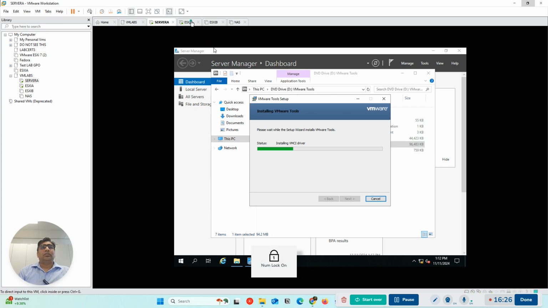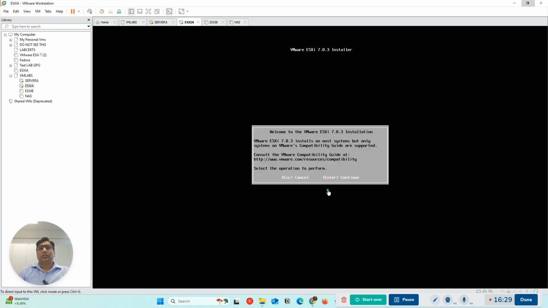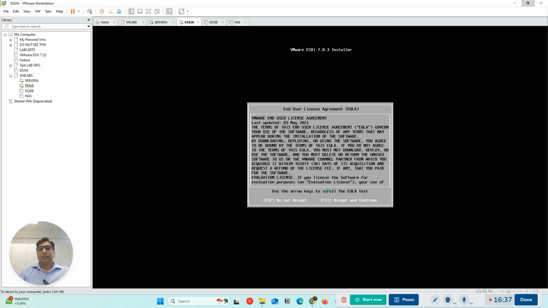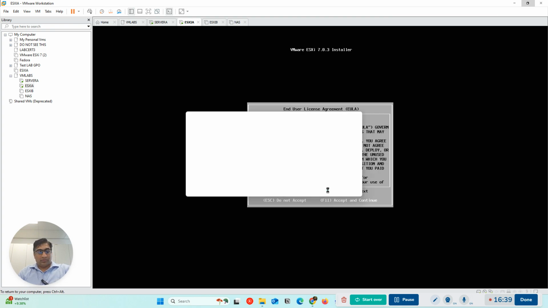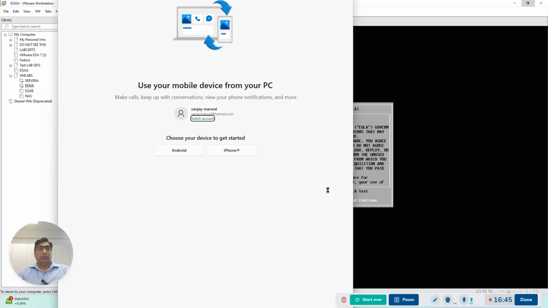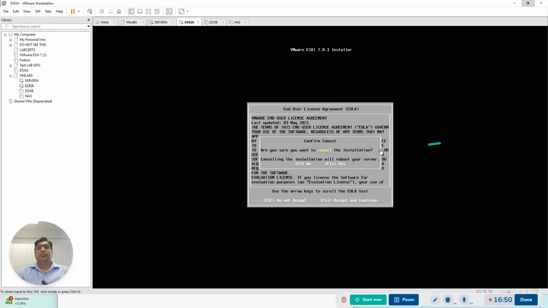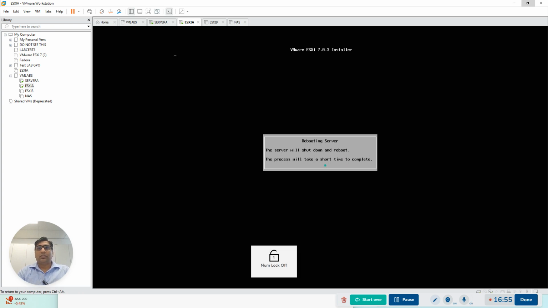Okay, so meanwhile it's getting installed, I'm just going to check out ESXi A. It asks to press enter, it says accept, I'm just going to accept it. Okay, it's giving some trouble. Come on, this is not right. F11, F11. Okay, and the server will shut down; the reboot process will take time.